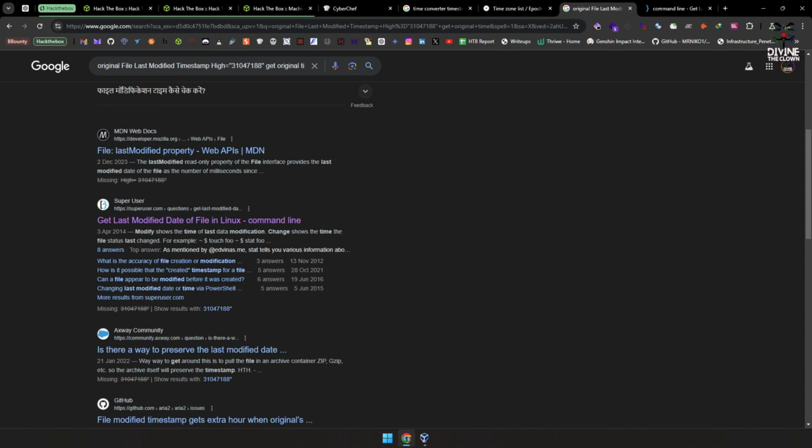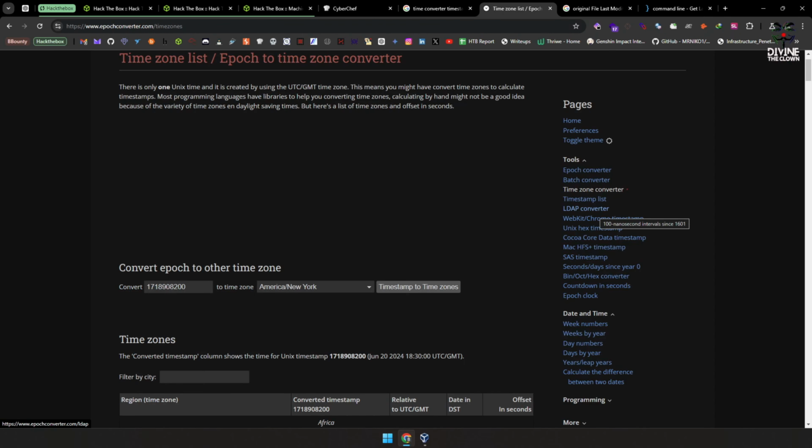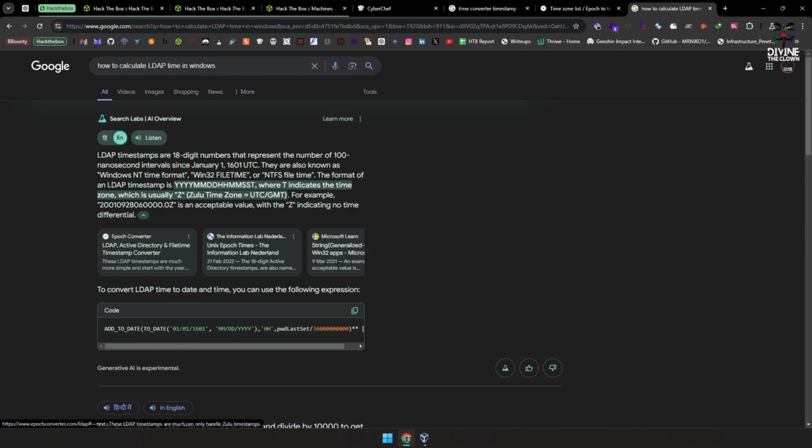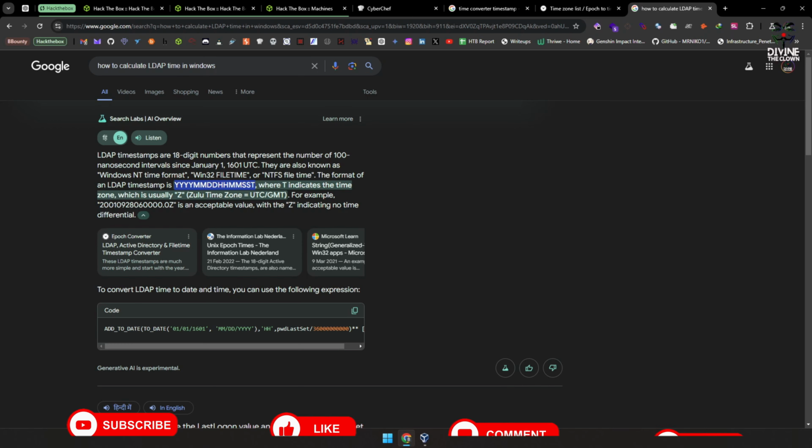Let's see. There was something interesting that I found. LDAP, which is related to Active Directory. See how to calculate LDAP window. It's an LDAP time, an 18-digit number. Okay, that represents the number of 100 nanosecond intervals since this. They are also known as Windows NT time format, NTFS file time. The format of an LDAP timestamp is this, where T indicates the time zone, which is usually Z, Zulu time zone.